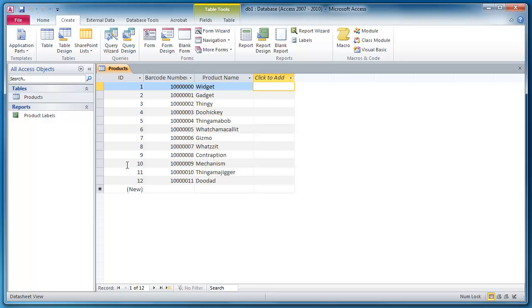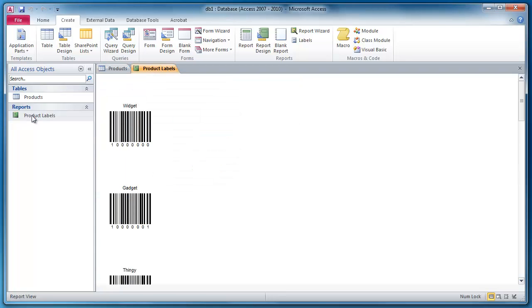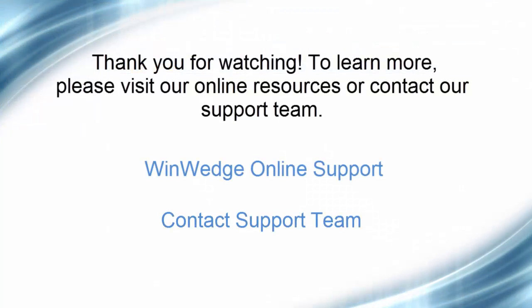When I double click on the report to run it, my barcode labels are produced exactly as I want, with the barcodes encoding the data from the Barcode Number field in the Products table, along with the Product Name field appearing neatly centered above the barcodes. All that I have to do now is load my printer with the Avery 5163 labels and print the report. As you can see, adding barcodes to Access database reports is extremely easy with the TAL Barcode ActiveX control.